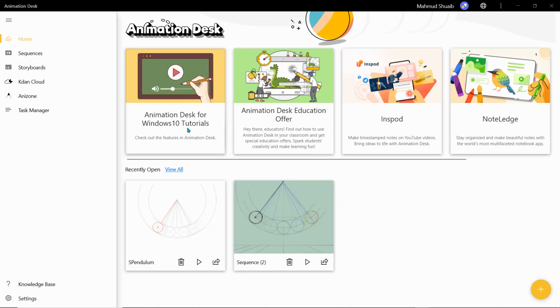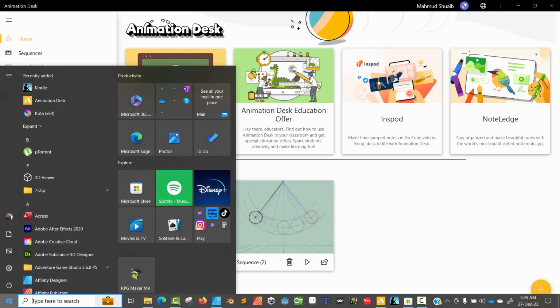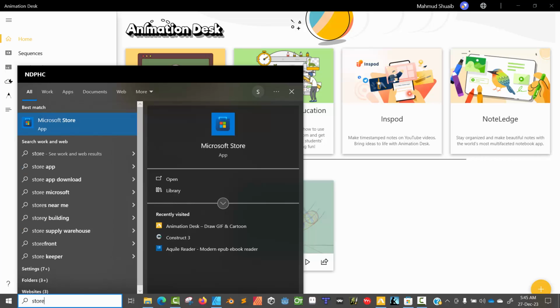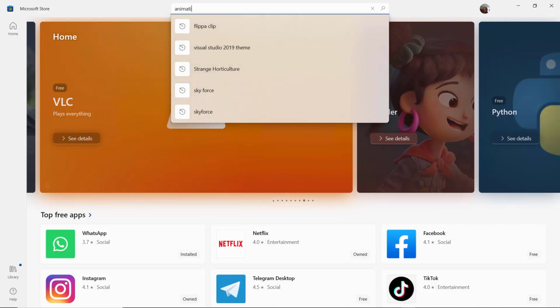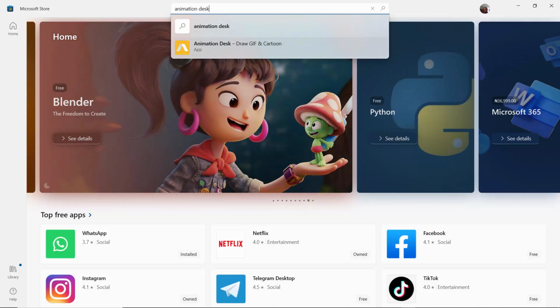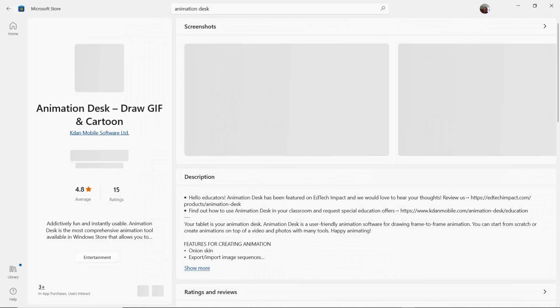So the first thing to do to get Animation Desk is to go over to your start menu and then search for your store. This will take you to the Microsoft Store. And once you're on the Microsoft Store, just go here to search apps and search for Animation Desk, and it should be this Animation Desk app with the draw, GIF, and cartoon. Once you click on that, this should open up the Animation Desk Windows section, and you can just click on that to install this software in your operating system.